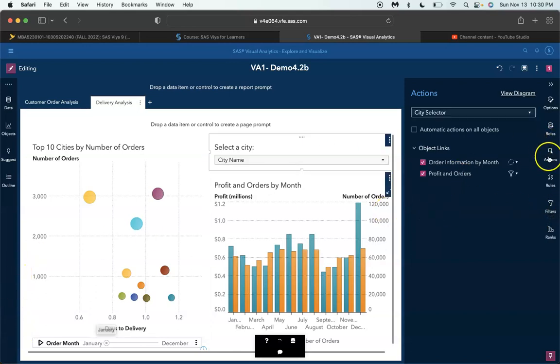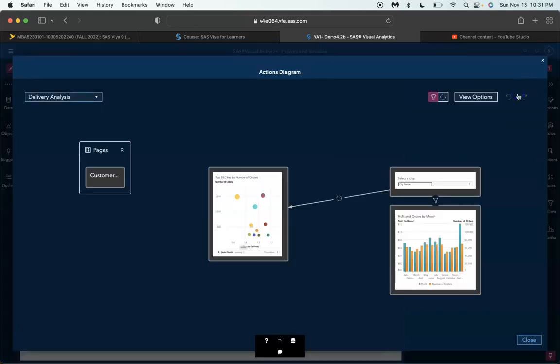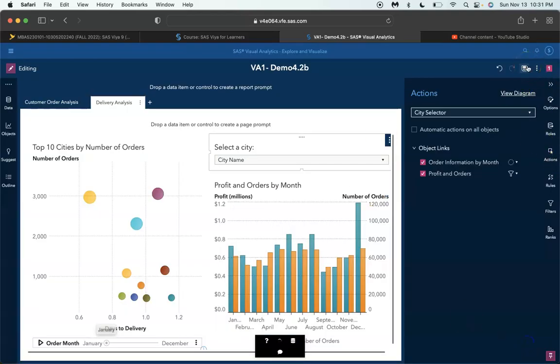So under the actions setting on the right pane, we are going to have object links. So order information by month is going to be selected, and it's going to have a link selection, and then profit and orders are going to have a filter selection. So then in the actions pane, we are going to select view diagram, and you can see that the action diagram window can also be used to create actions between it by clicking and dragging, which is what we did without clicking and dragging. So then we're going to close it, and then we're going to save the report.